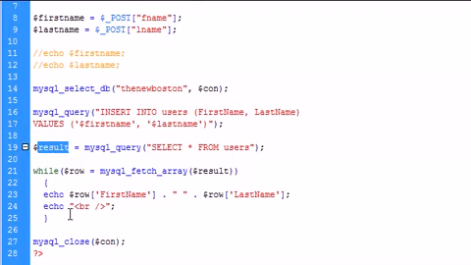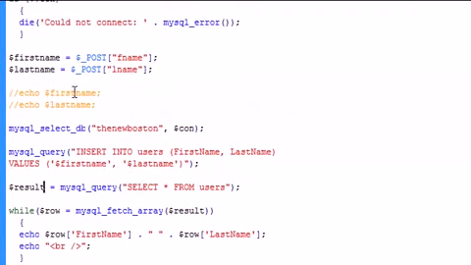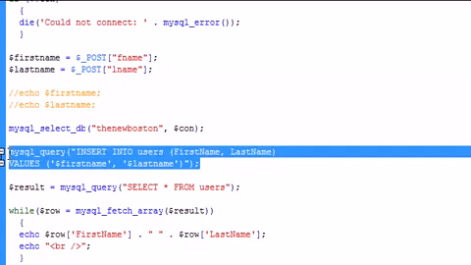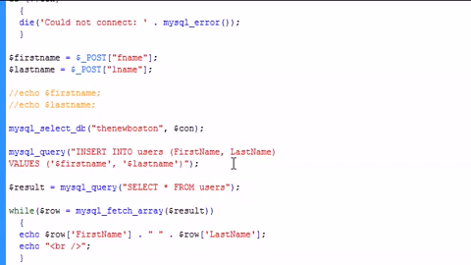And I've already gone over what this result variable is doing and what this loop is doing. So what we expect to see now is once we submit our form, it's going to grab our variables and then insert those variables into our database. And after it inserts those variables, it's going to select this star, or all. It's going to select all from users, and then it's going to output that inside of this loop right here.